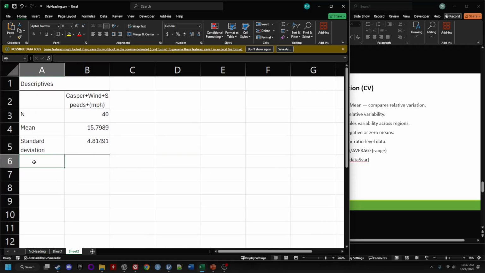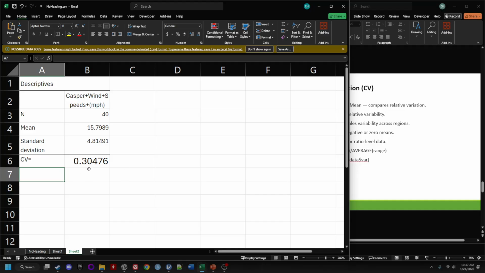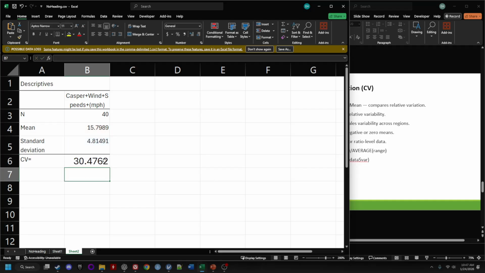And we can say down here that the coefficient of variation is equal to the standard deviation divided by the mean. And we would have our coefficient of variation. If we wanted in percentage form, we could also multiply it by 100, and we would get this 30.5% for our coefficient of variation. So that's one way that we can do it.